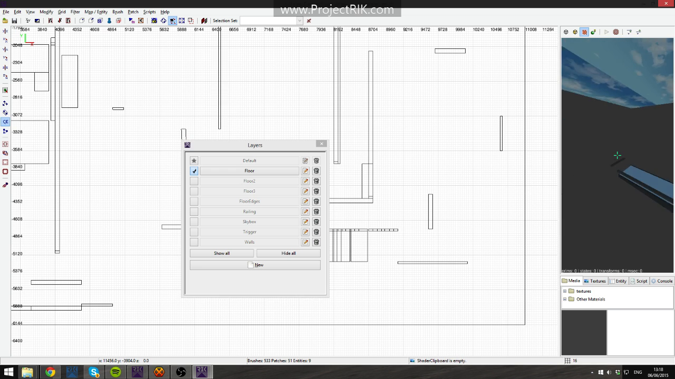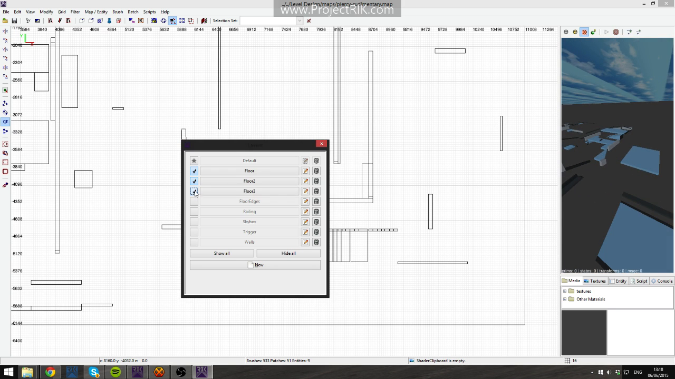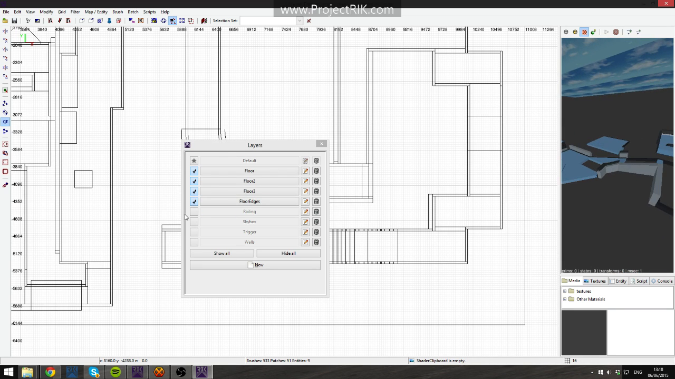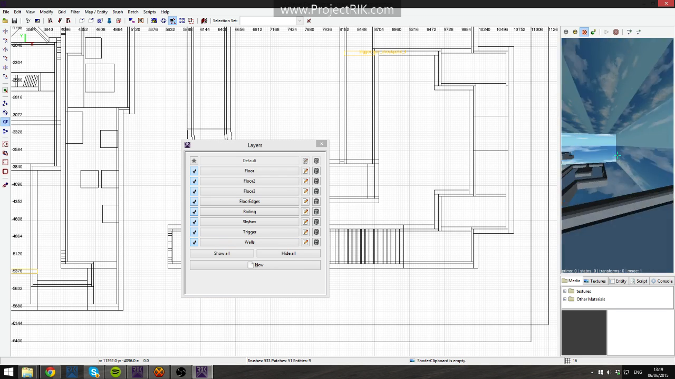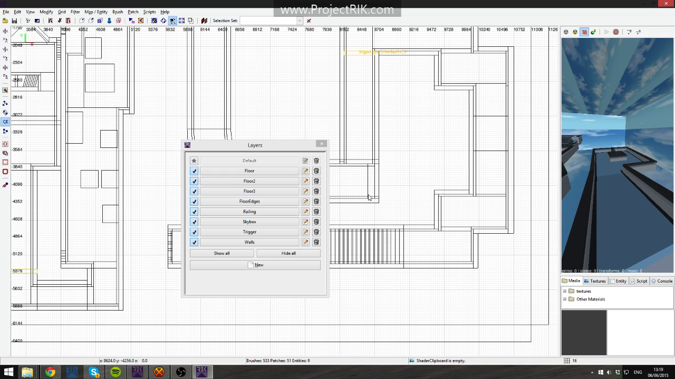Floor. So this is the main bits of the floor. Floor 2, floor 3, floor edges. Apparently this layer's mucked up. I'm not really sure what's going on here. They're not very good, just ignore those. But yeah, so there you go. This is rudimentary.